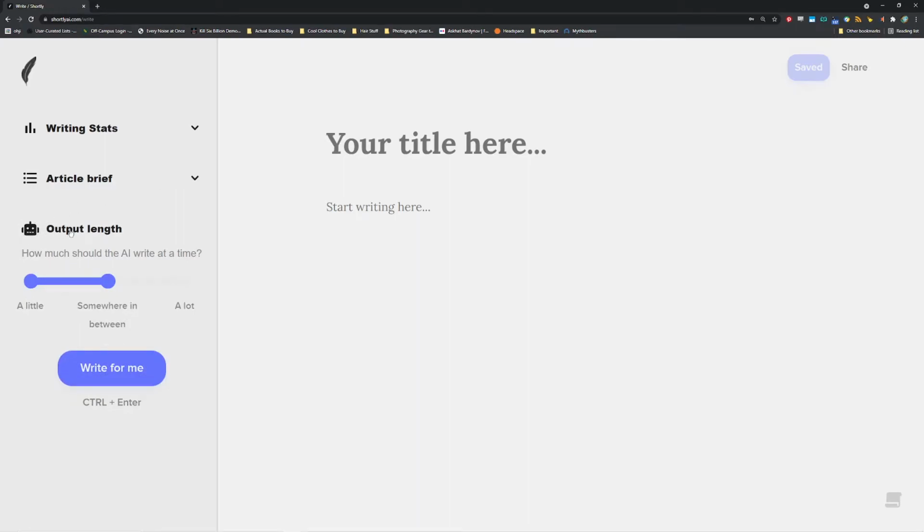And so we've got some other things here. The output length is basically how much the AI should write at a time. So you can write a very small amount every generation, you can write an intermediate amount, or a lot at once.